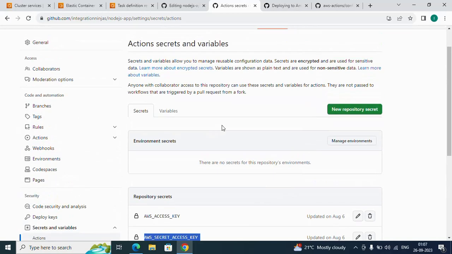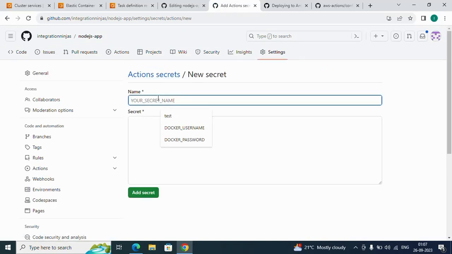I have added it already. How will you add secrets? It's just click on new repository secret and just save it like that.